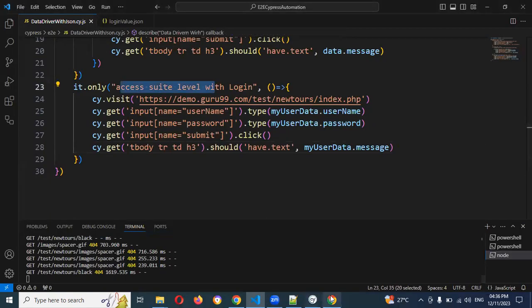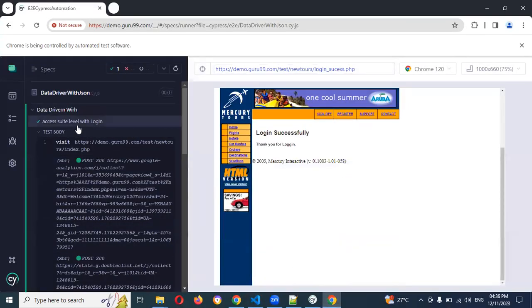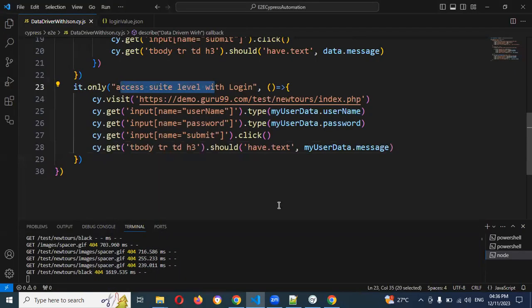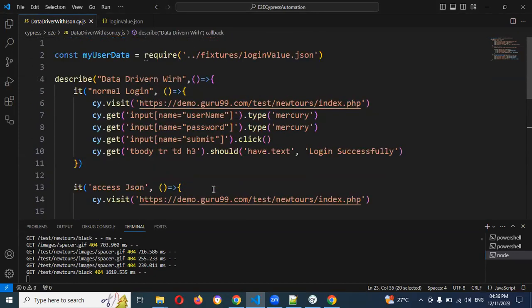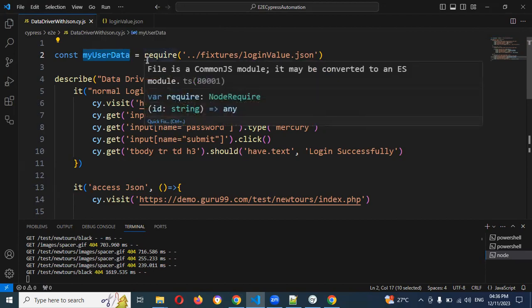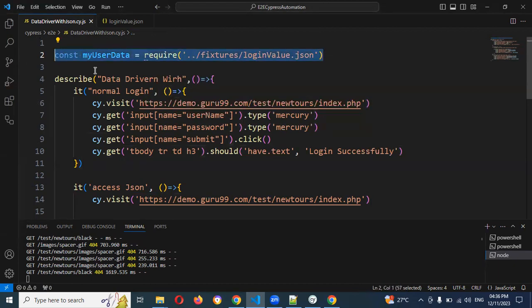Okay. And here also you can see my test case name. This is one way. And another way we can access it is through hooks. This is a global level and suite level. We can call it a global level or suite level, anything is okay. This is one approach, and another approach is using hooks.